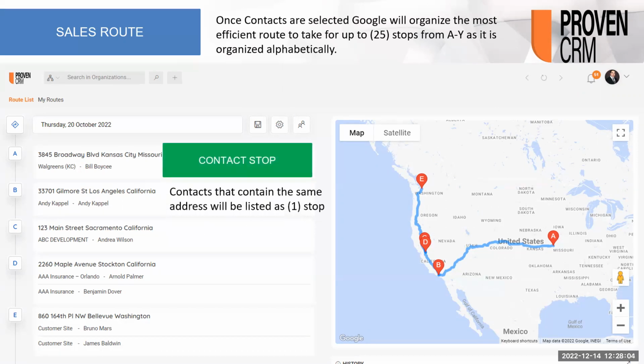Now, what's nice about this is the system's smart enough to know that if we have 2 contacts from the same office, it will consider it one stop. So we won't see each one listed twice. In our route stop, we'll only see them listed once, but we'll see each contact listed below that letter. And again, we can also focus stops on organizations. They don't necessarily have to be contacts.